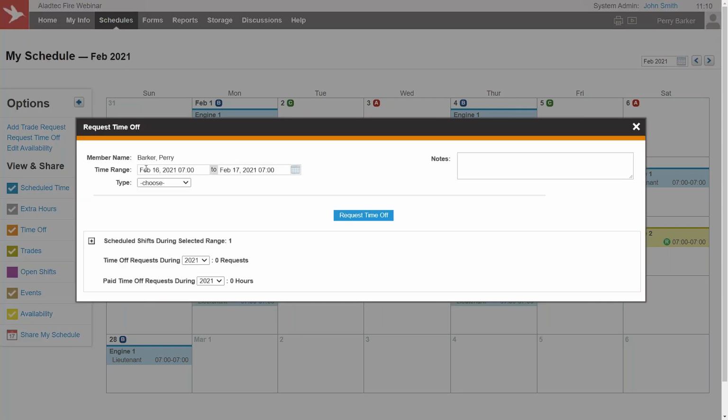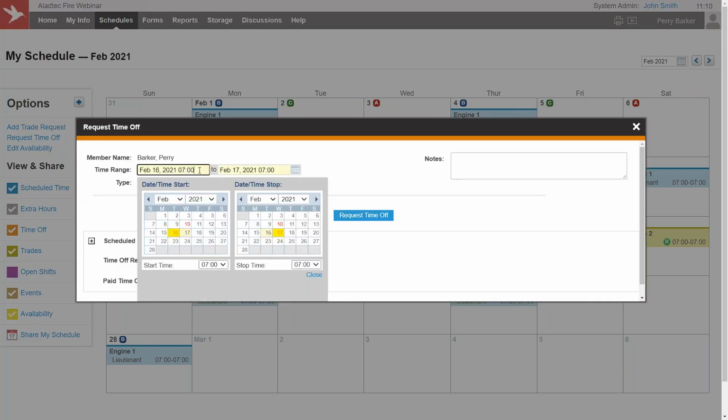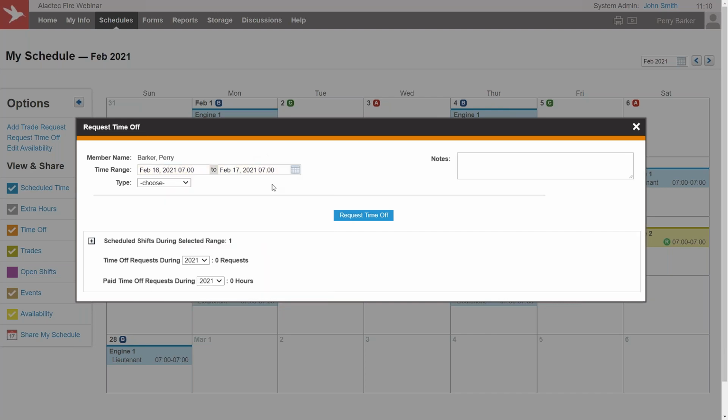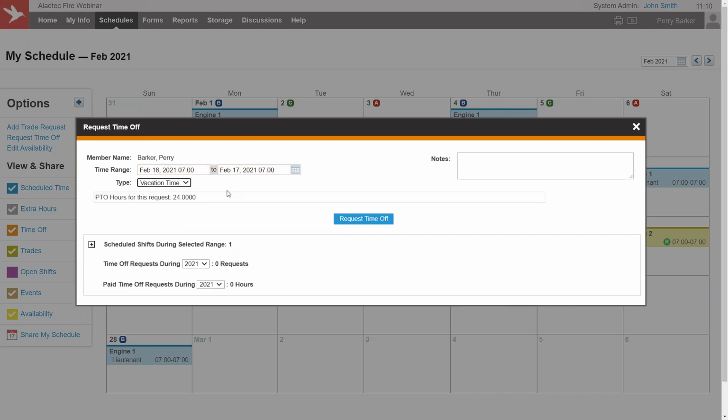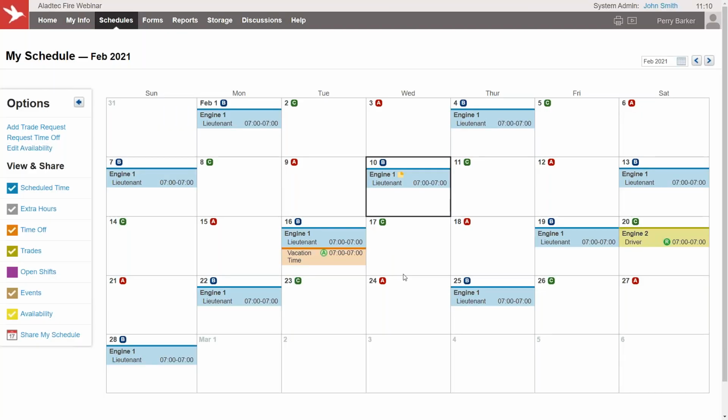You hit request time off. This is all pretty straightforward. You get a date and a time range that you can choose from. You can also choose from a list of time off codes, which can be customized for you as well, and then type in any notes there. So if I go ahead and hit request, then that's now going to be pending administrative approval. So we can have that route a notification to the appropriate commander or officer that's going to be on that day.